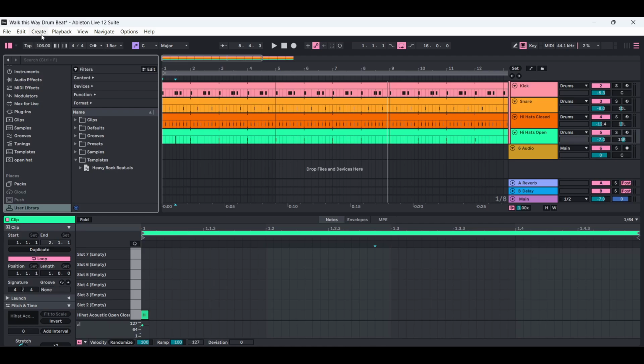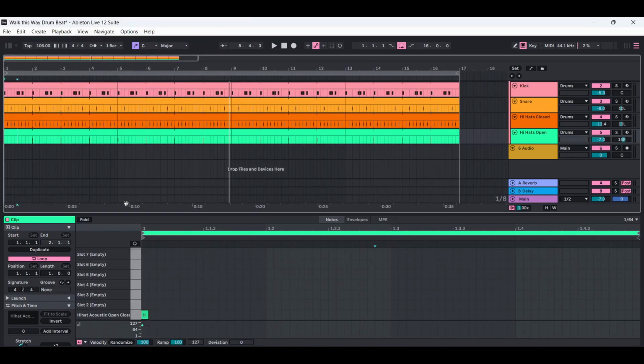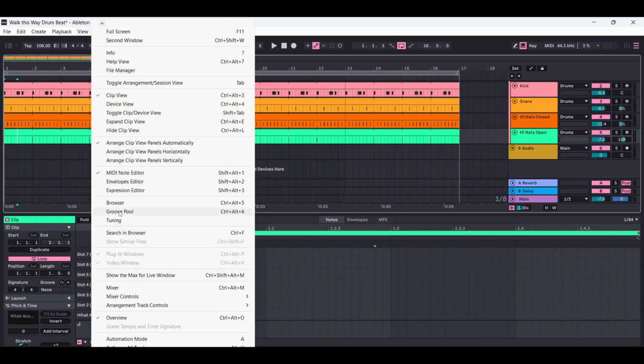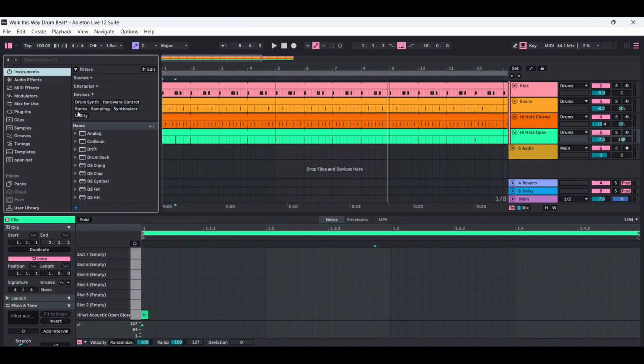So if you go to View and then go to the browser. Oops, I've taken it off. Let's try that again. The browser. And then you go to Instruments up here and then search for Impulse. Impulse is the inbuilt drum kit creator within Ableton, and there are pre-designed kits that you can just click on. So you can click on a kit and drag it into one channel, and then you've got all of the drum kit in one channel.